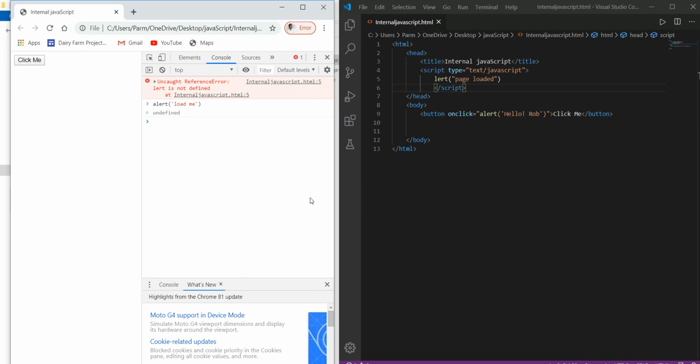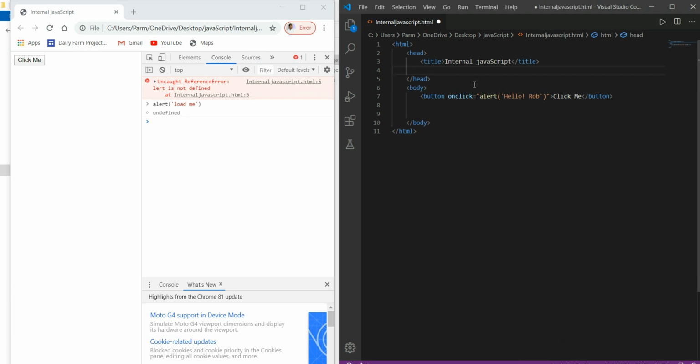Here I have written load me in single quotes, here I have written hello in single quotes, this is in double quotes, and here I have written page loaded in double quotes. So JavaScript doesn't mind whether you write it in single quotes or double quotes. We can write it in single quotes as well as double quotes using JavaScript.